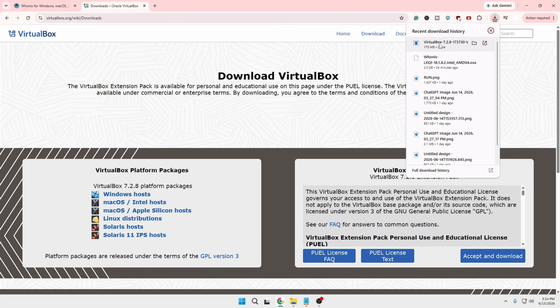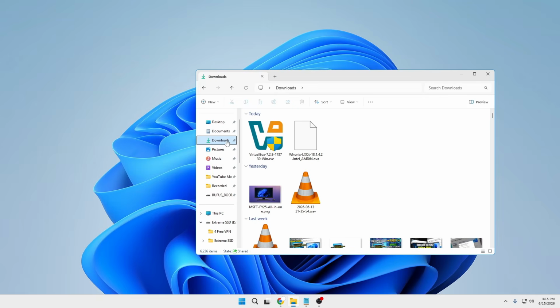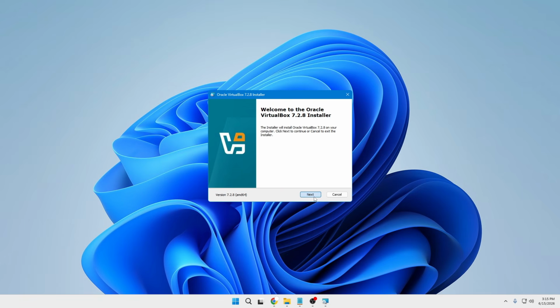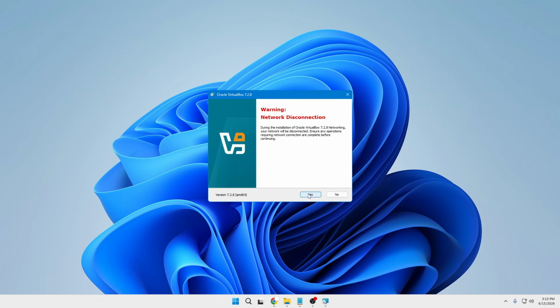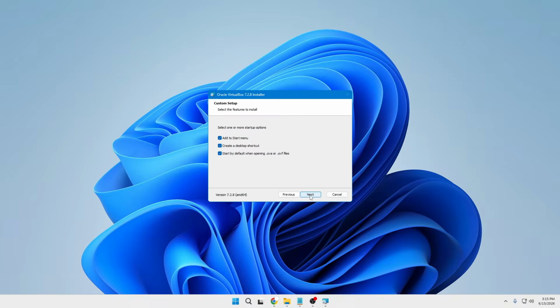Once both files have been downloaded, come to the downloads section and look for the VirtualBox installer. Double click on it. Click on next, accept the terms, click on next, next, yes, yes. Click on next, click on install, and wait until VirtualBox is installed.